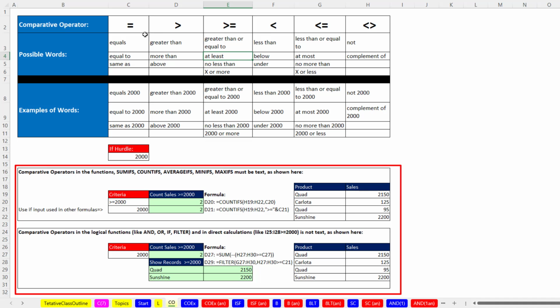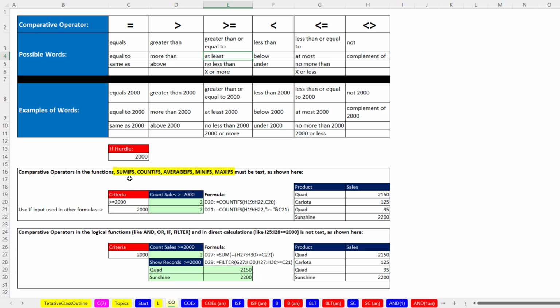Also down here, how we use these comparative operators is different inside of functions like SUMIFS and COUNTIFS as compared to a direct calculation like we see in the filter function. And we'll see examples of these coming up. These are notes, and they're over in the PDF notes.